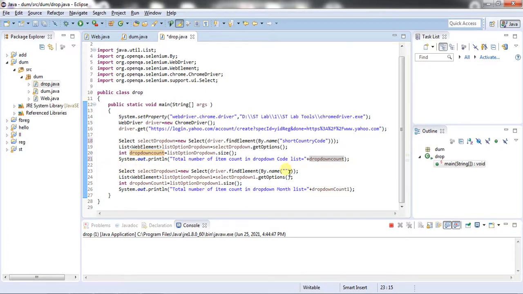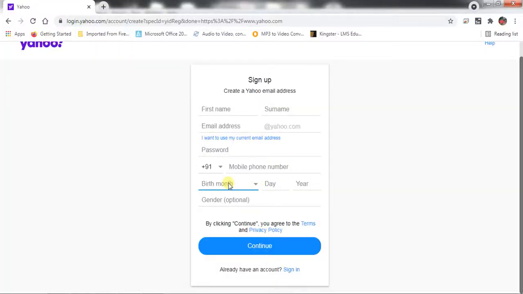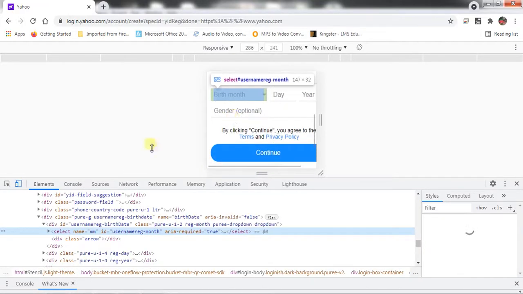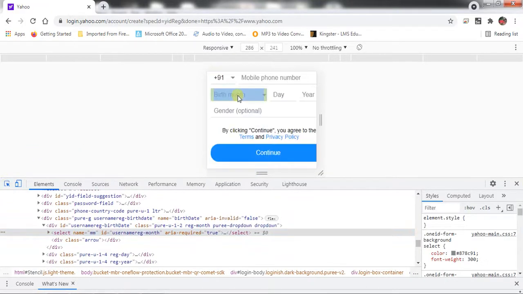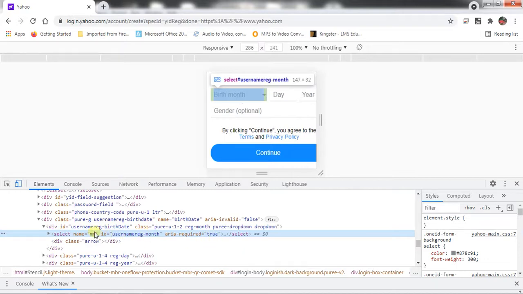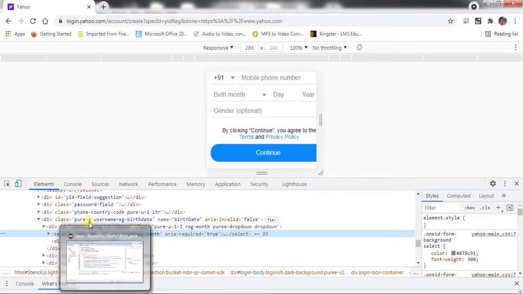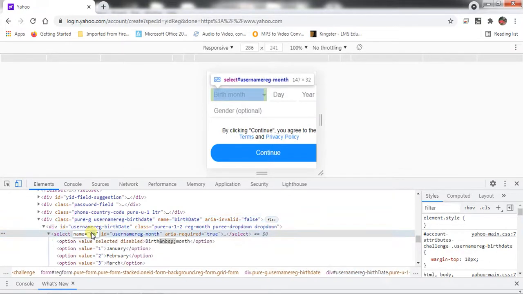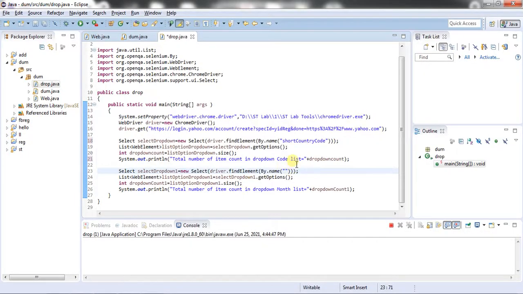So what is the name of this month? Let us check that. Inspect, the same method. Click here, birth month. So what is the name? The name is MM. So I will take MM here. The rest is the same. The only change is that I have taken another variable name, because here the object name is also different. Because there will be ambiguity if I use drop down here also.